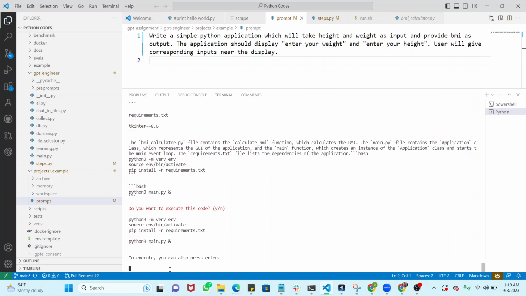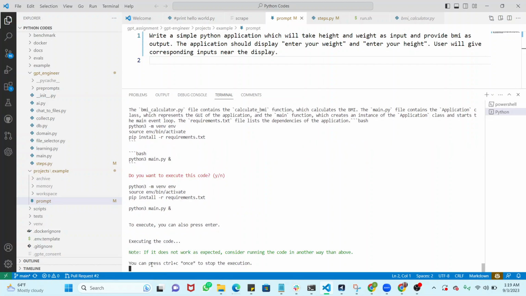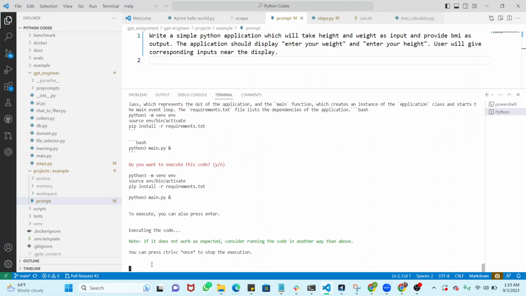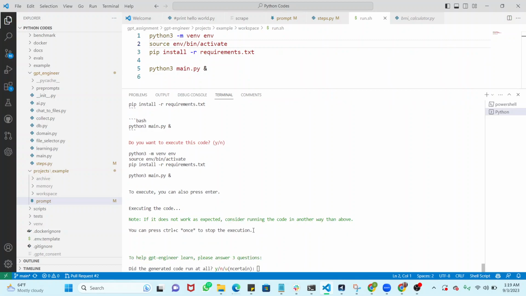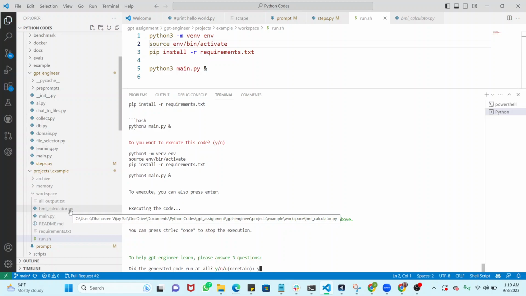So now that it has created all the code that we need, you can just press enter, and it will get executed. So the idea is that now we can open this file that it generated. You can see that the BMI calculator.py file got generated, for which I did not write even one line of code, but it generated it. So we'll see what it does.